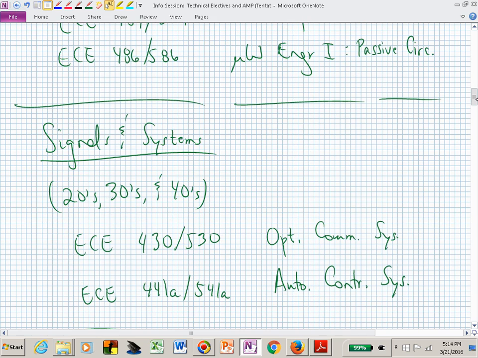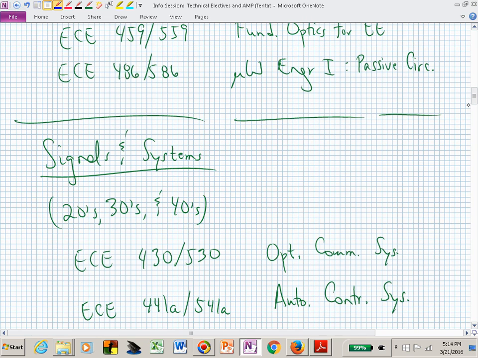Signals and systems in the 20s, 30s, and 40s, we have optical communication systems, which would follow maybe somewhat naturally from 340A, Introduction to Communications. And then there's 441A, which is Automatic Control Systems.